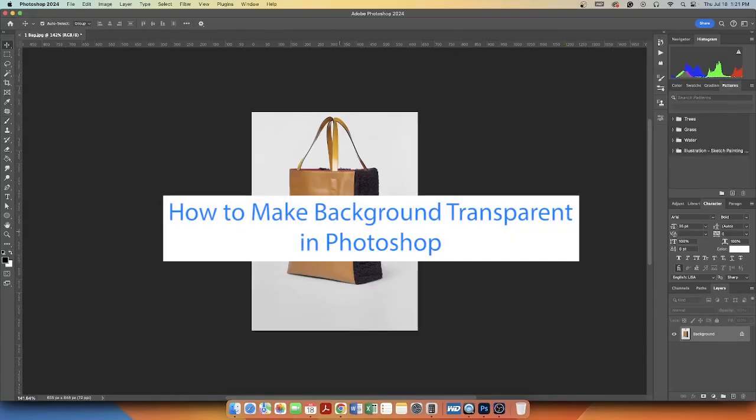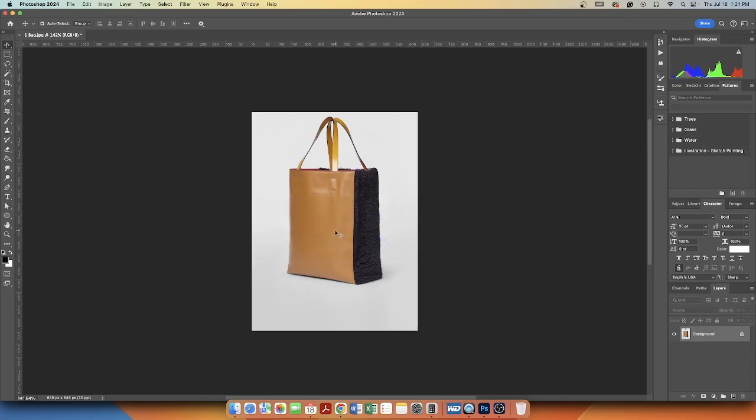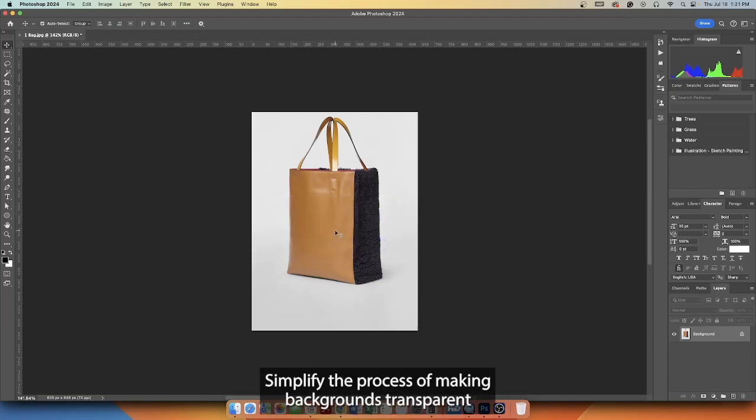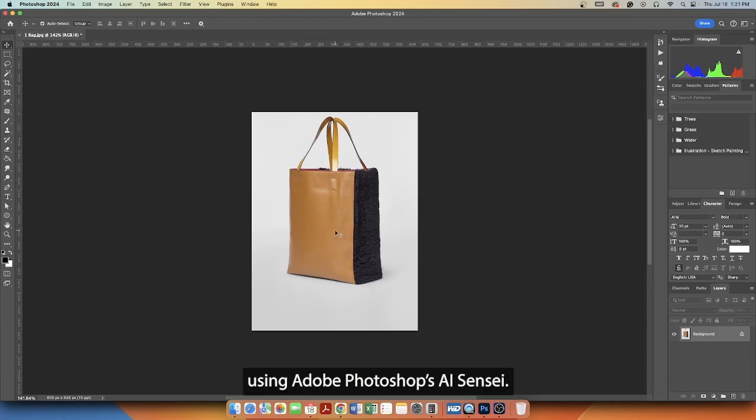How to make background transparent in Photoshop. Simplify the process of making backgrounds transparent using Adobe Photoshop's AI Sensei.